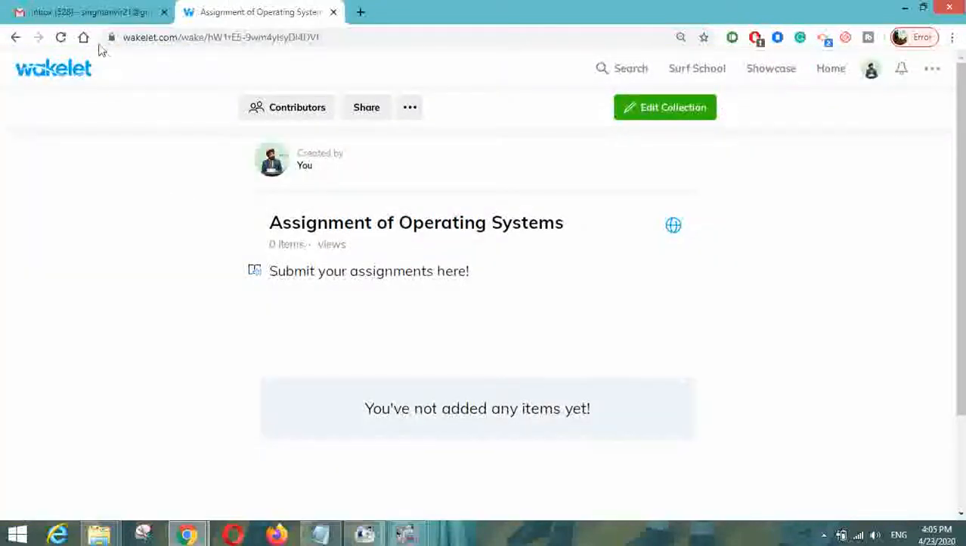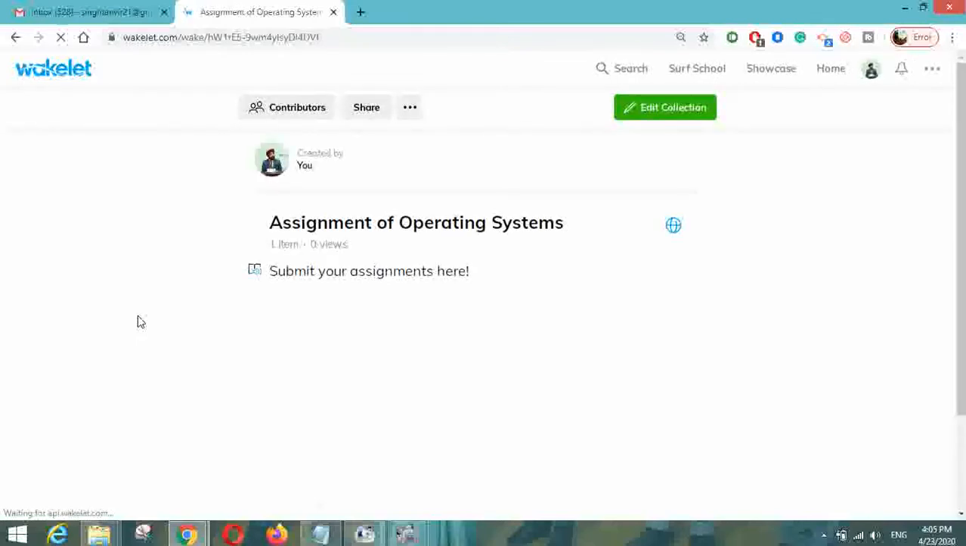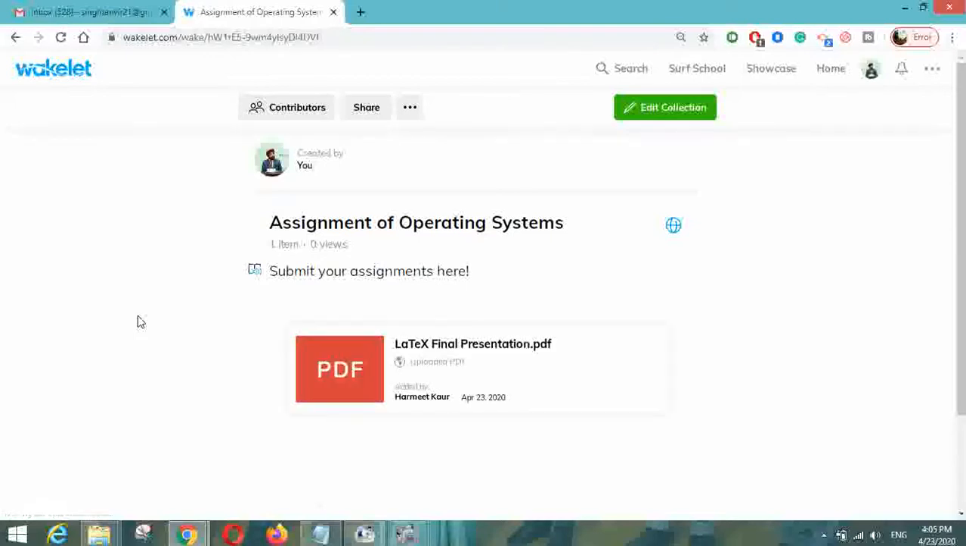So here, after reloading the page, you can see if the students have submitted their assignments or not. Let me see now if that assignment appears here or not. So yes, it is there and it is written as well that it is added by Harmeet Kaur. So in this way, all the assignments submitted by the students can appear here and you can check whosoever has submitted or not.